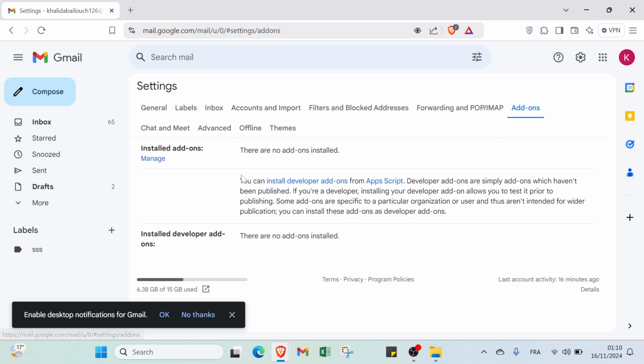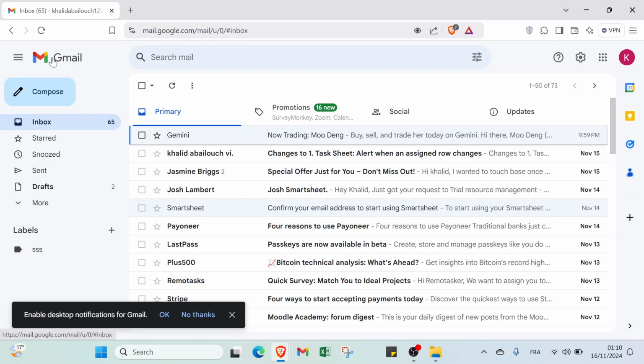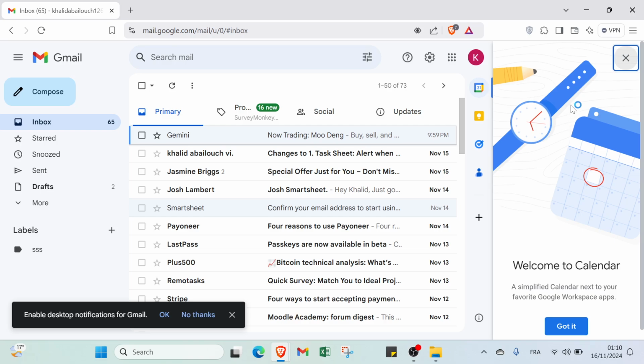Then we have add-ons, such as install add-ons, manage, and we have install developer add-ons. Right, so that's it for this one. And right now let's come back to Gmail. So on the right you will find other options such as calendar. You click over it and just start the calendar if you want. And here we have welcome to Calendar. Simplify Calendar next to your favorite Google Workspace application.